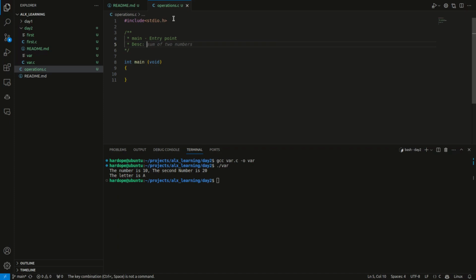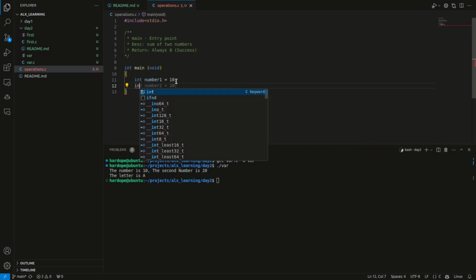So let's learn about adding two numbers. So let's use the sum of two numbers and then return 0 always. Now let's initialize two variables. Remember we have to do that using int number1, int number2. So now we've initialized two variables. Now how do we add these two variables and then print them into the terminal?